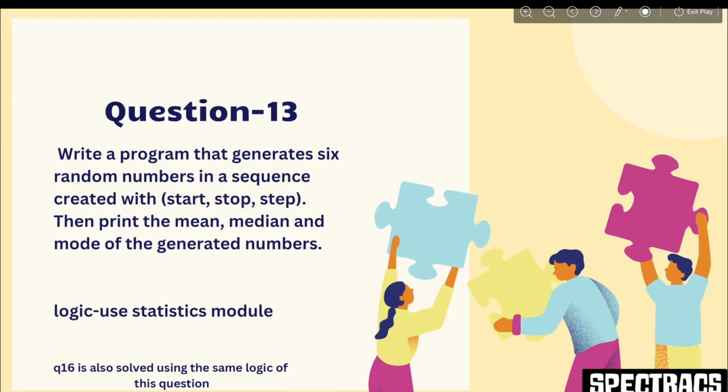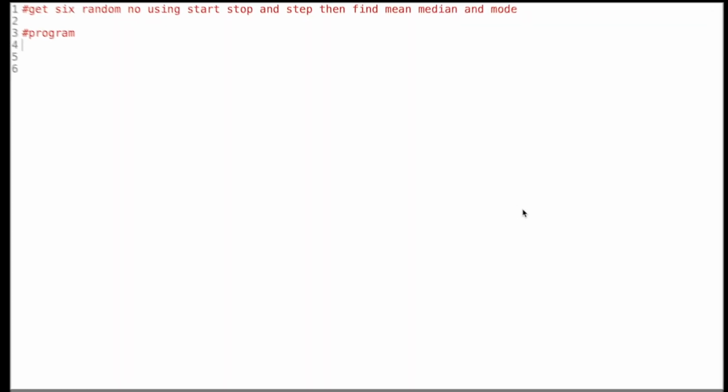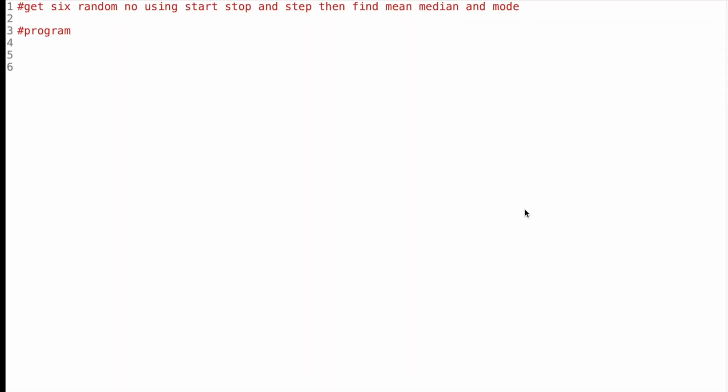Write a program that generates 6 random numbers in sequence created with start, step and stop. Then print the mean, median and mode of the generated numbers. So in this question they're asking us to generate 6 random numbers using start, stop and step, which will be entered by the user, and then we have to find mean, median and mode. To make it simple, we are going to use two modules over here. Just import random and import statistics.